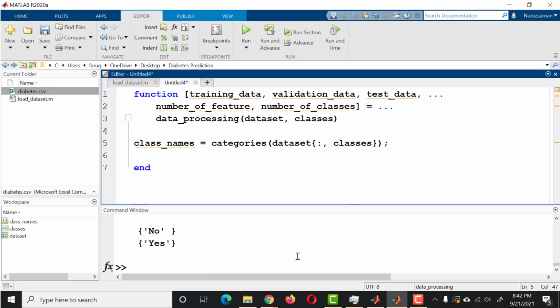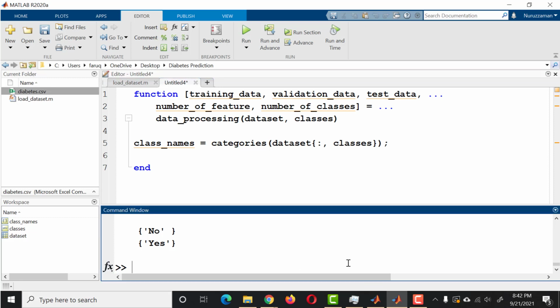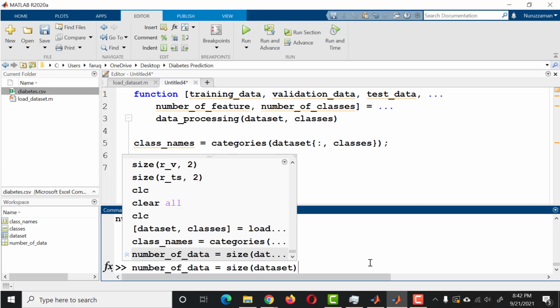The next thing we need is the number of data we have in the dataset. Again, go to the command window, declare a variable named number_of_data and use the size function. The argument of this function is the dataset. Hit enter. We can see there are 768 rows and 9 columns. That means there are 768 data instances. We do not need the column information here. Press the up arrow on the keyboard to get the previous code back.